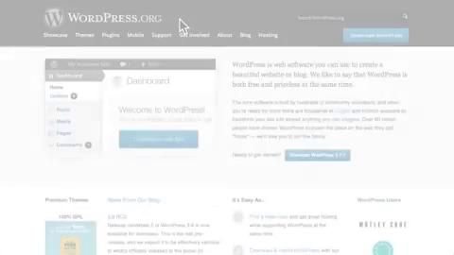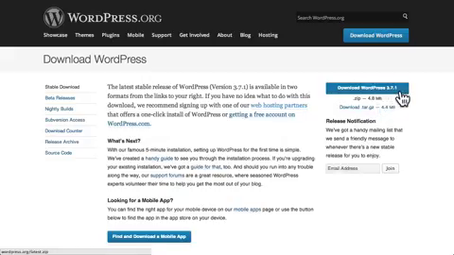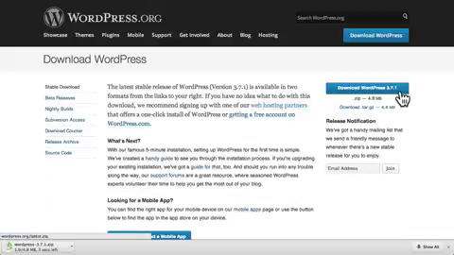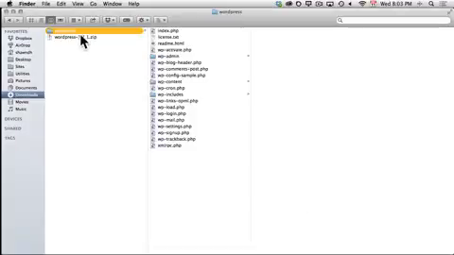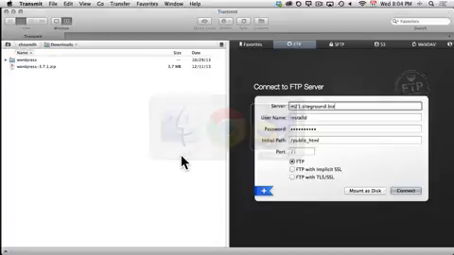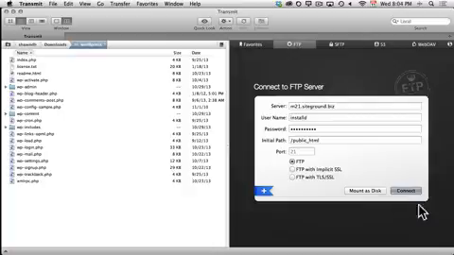So let's get started. First, let's download and unzip the latest version of the WordPress software from wordpress.org. When WordPress is finished downloading, I can switch to my Downloads folder and locate the newly downloaded .zip archive. I'll double-click the archive to expand it. And now we need to upload these files to our web server using our FTP client. So I'll switch to my FTP client, Transmit, and locate the newly downloaded WordPress files. Then I'll enter the FTP credentials furnished by my web hosting provider and connect to the web server.